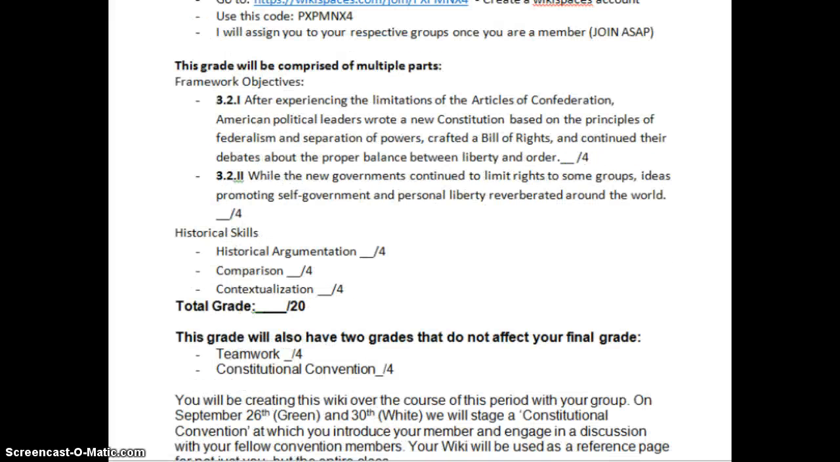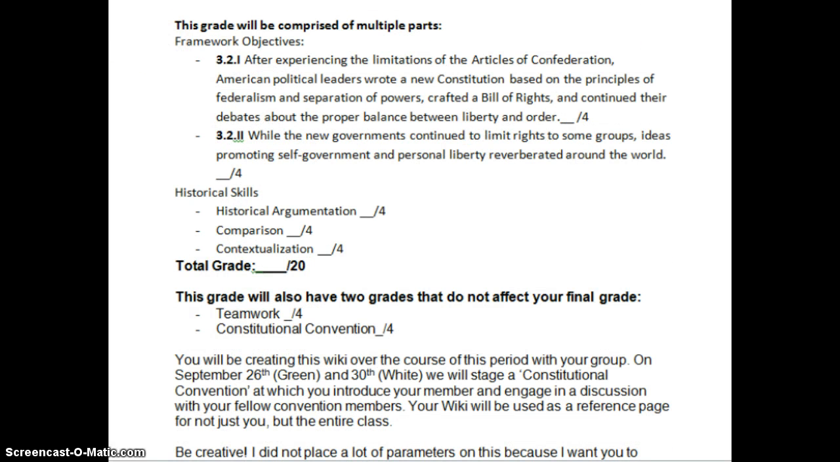But here's the grades that it's going to surmise. You have your framework objectives. That's 3.21, 3.21. Your historical skills and historical argumentation, comparison, contextualization. That means that each one of those, if they're worth 4, is a total grade out of 20. It's a little bit larger than what we're used to, but that's because this is going to take a little bit more work. Because you're going to have probably, I think, 2 weeks to get this done.